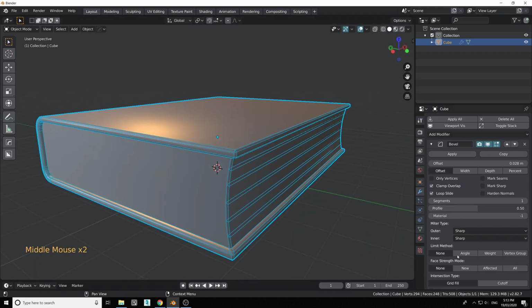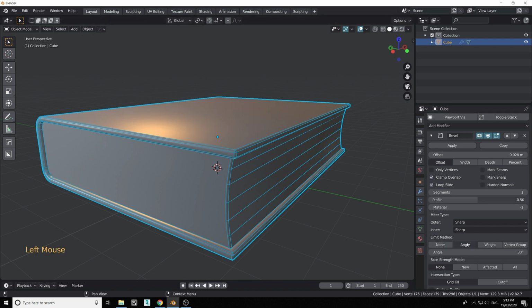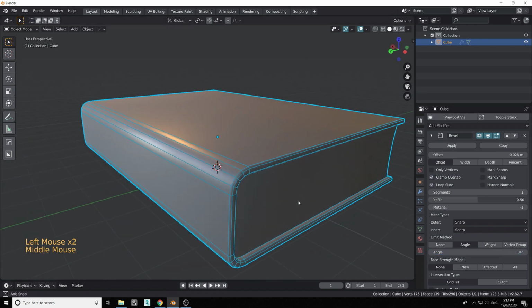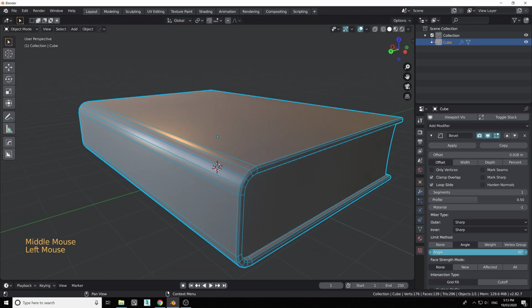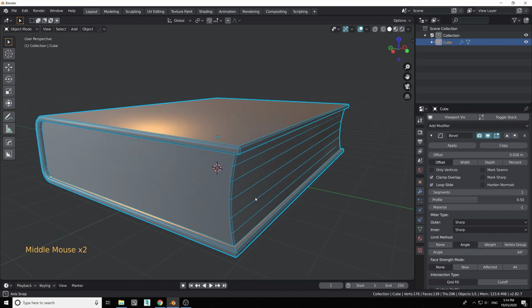So down here where it says limit method, I can limit the bevel by angle. So if I choose angle, and then I can adjust this angle, basically the bevels will only be applied to any angles above this number of degrees, right? So if I reduce that again to 0, then the bevel is as we had it on everything. If I increase that, then it'll only be on fairly acute angles. So something like that is fine.